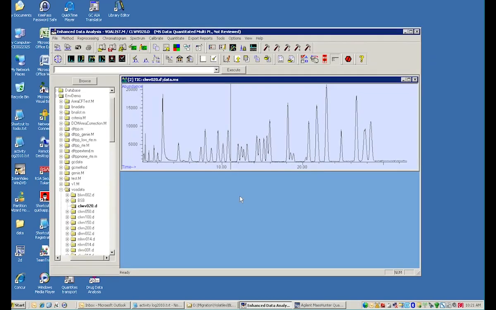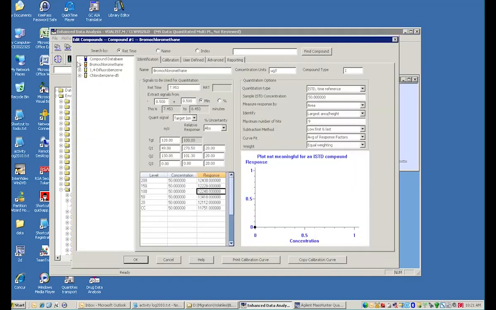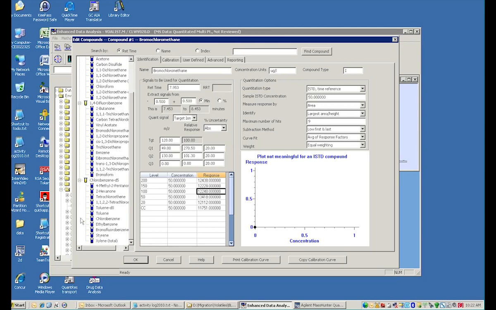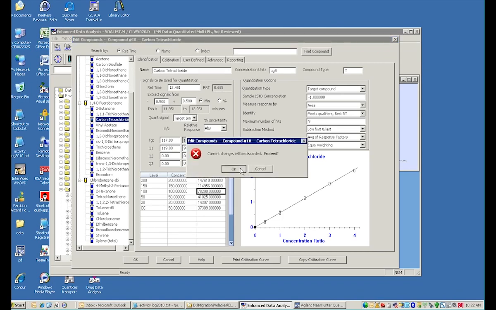And we'll also need to migrate our method. Now the quant method I'm using is, again, volalist.m. And if we take a quick look at that in the edit compounds in the MSD ChemStation, we can see that we've got our 3 internal standards and the target compounds that are associated with them, along with each individual retention time, masses, calibration curve, the whole boat, so that we don't have to transpose this manually into MassHunter.